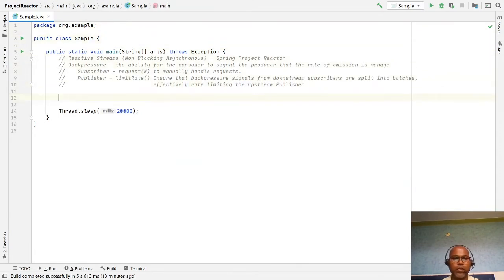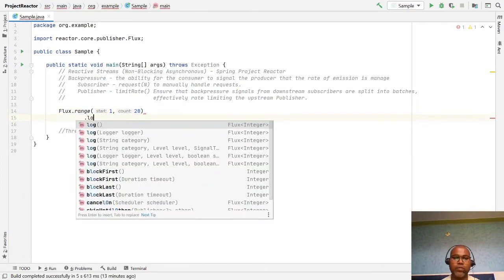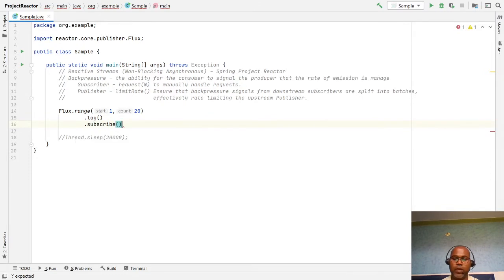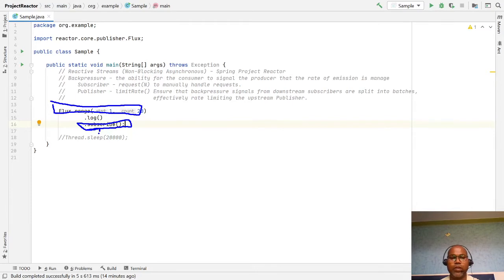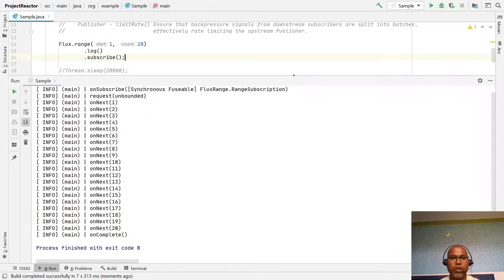So first, let's take a simple example. Let's say I use Flux.range. I have data from 1 to 20, and I just check the log, and subscribe. This is your publisher publishing data, and this is your subscriber subscribing to data. Okay, if you run it, here you notice that after subscribing, your request is unbounded. There is no control mechanism, no signal given by the subscriber to the producer.